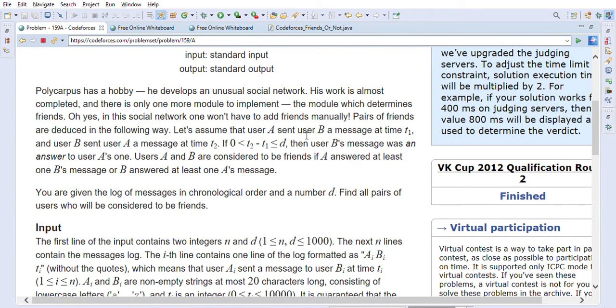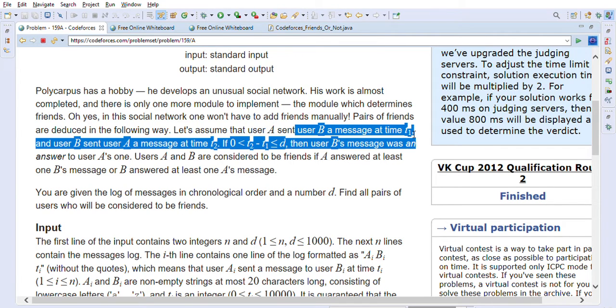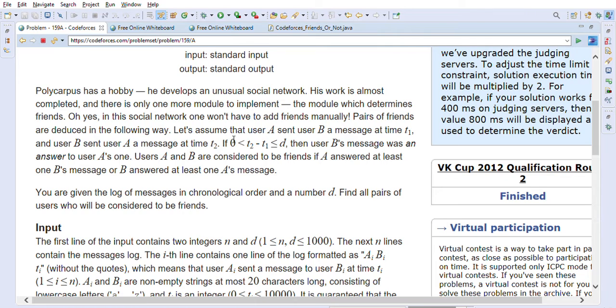Let's assume that user A sent user B a message at time t1 and user B sent user A a message at time t2. If 0 < t2 - t1 <= d, then user B's message was an answer to user A's one. User A and user B are considered to be friends if A answered at least one of B's messages or B answered at least one of A's messages. You are given the log of messages in chronological order and a number d. Find all pairs of users who will be considered to be friends.